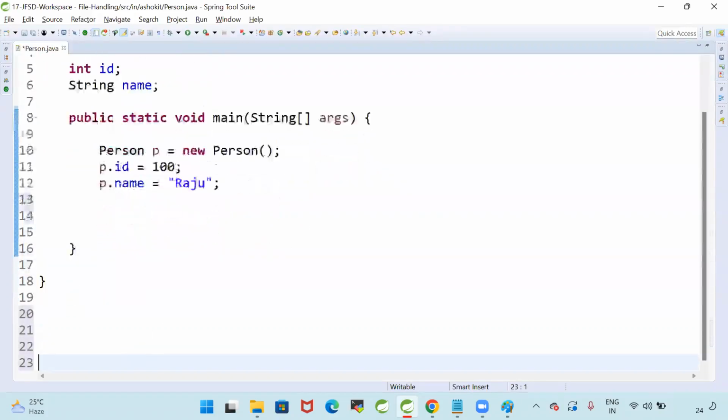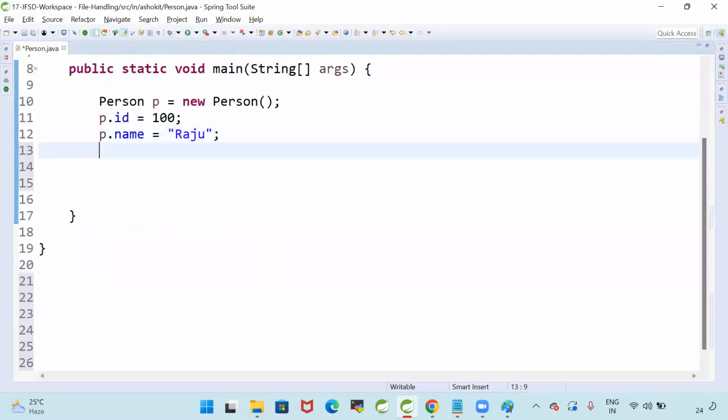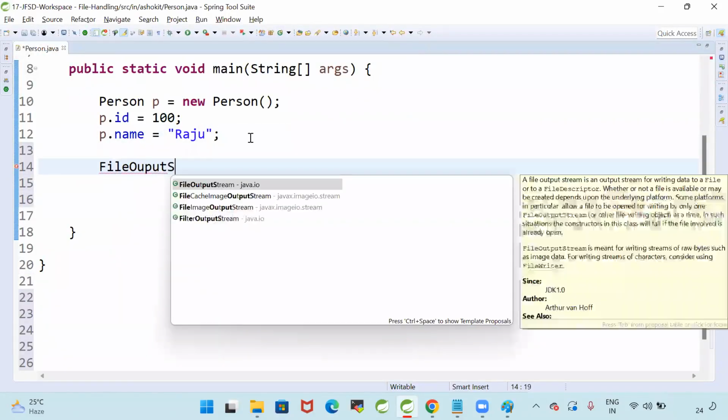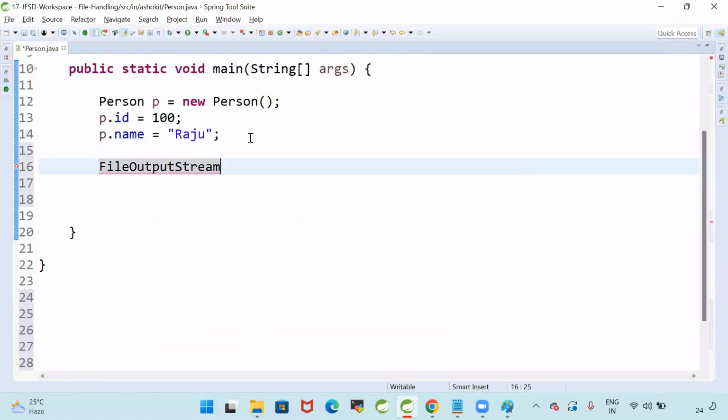Now I want to store this data to the file. For that, I'm going to take FileOutputStream. I need to send bytes data. Object data will be in the form of bytes. I want to send the binary data from the Java program to a file. Is an object character data or binary data? Binary data. For that I am going for FileOutputStream.